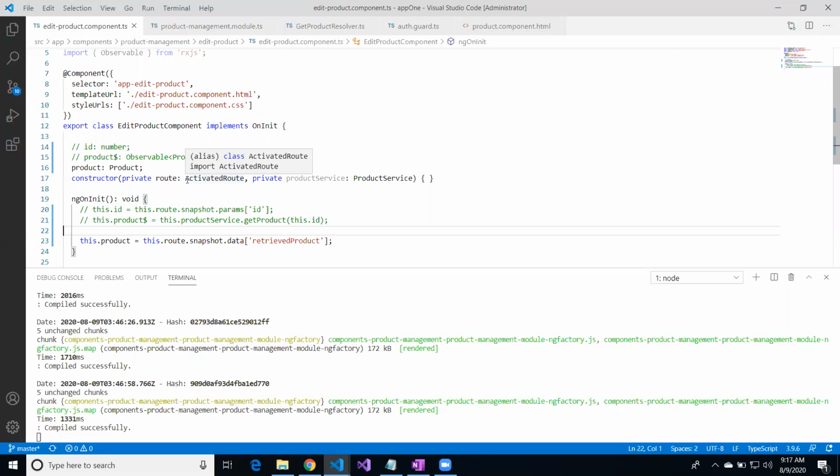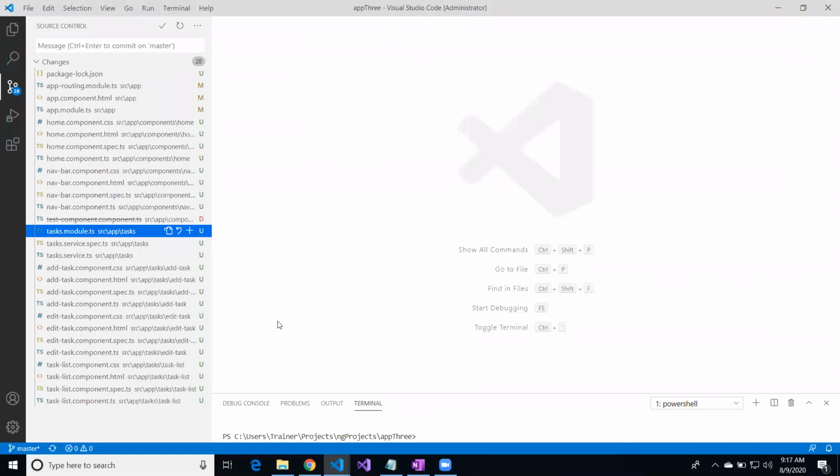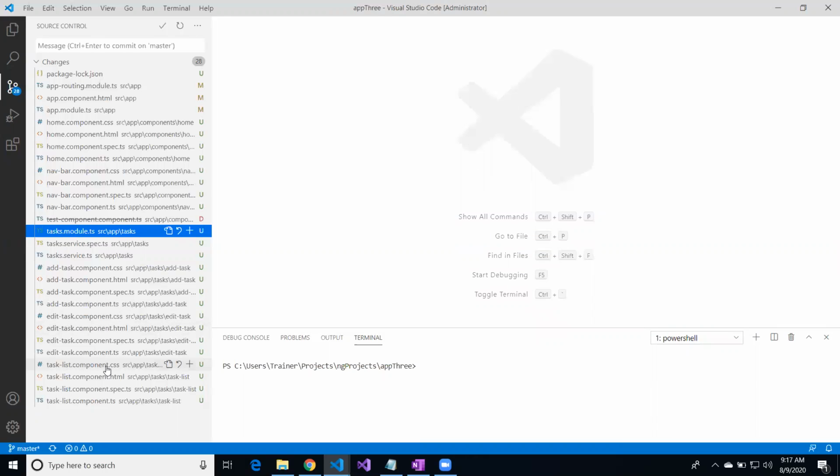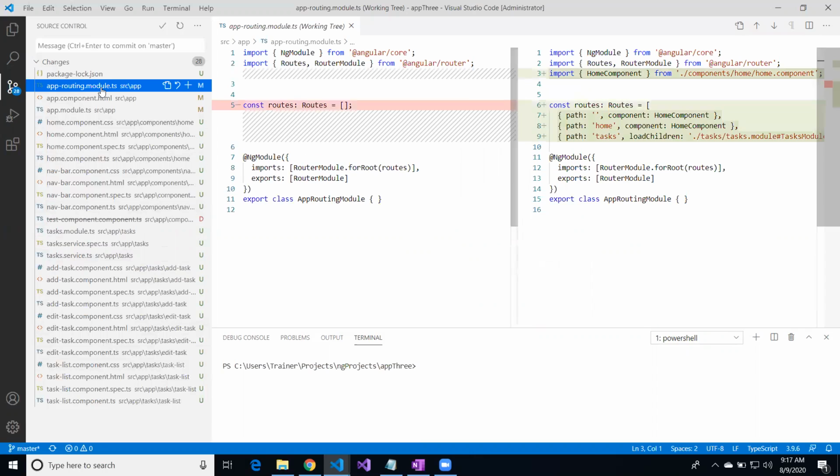So next session we'll look at hopefully reactive forms, but let's go back to our practice session in whatever time we have left. So that would be app 3. In app 3 I believe we generated a lot of things, components for add and edit task, and a navbar component, and probably changes to the app routing module to add our new routes.